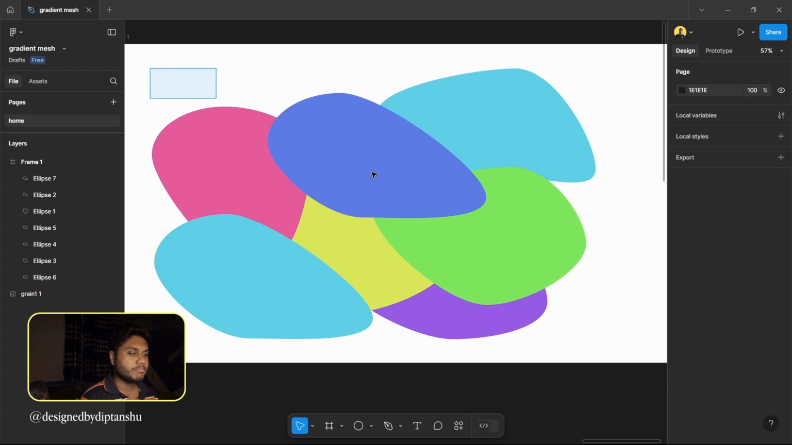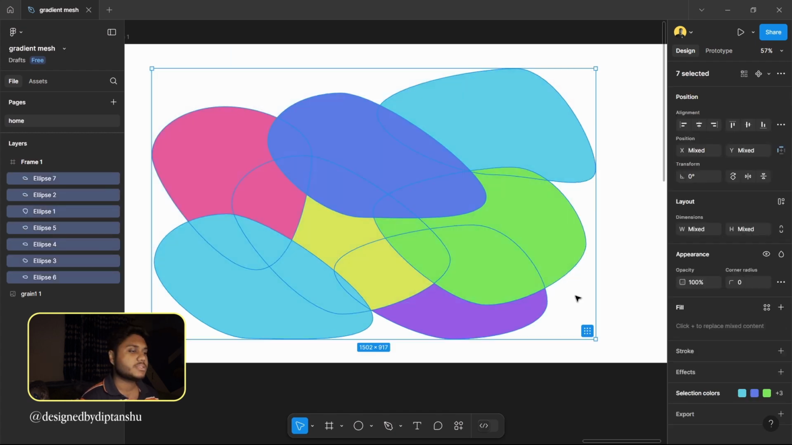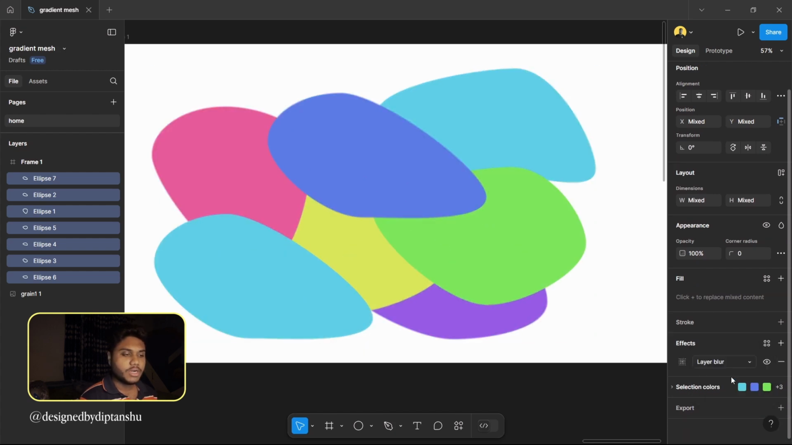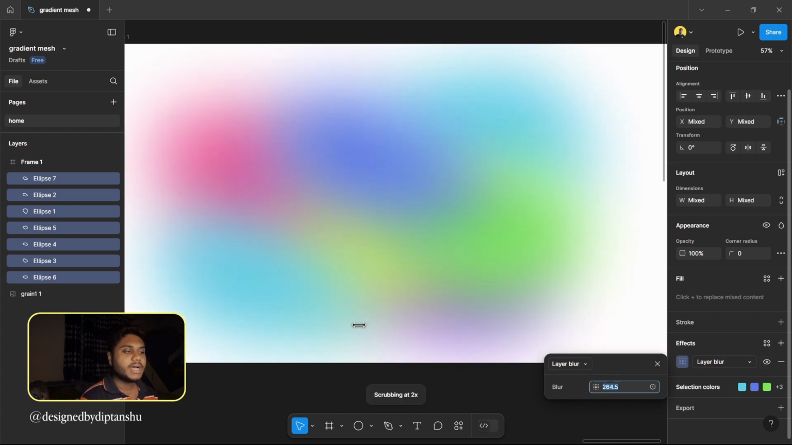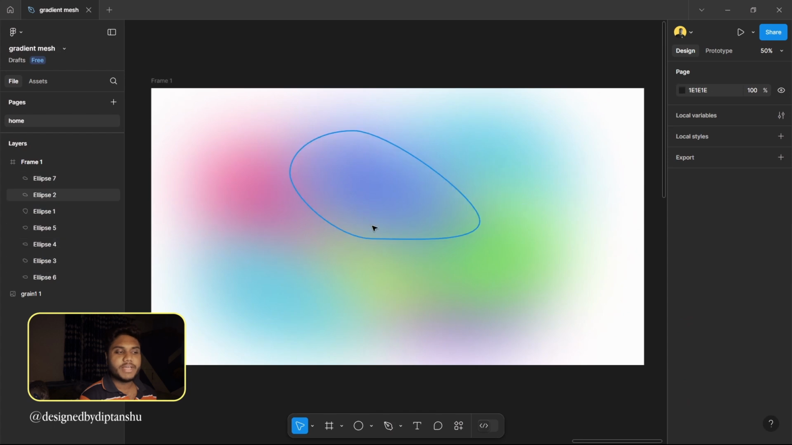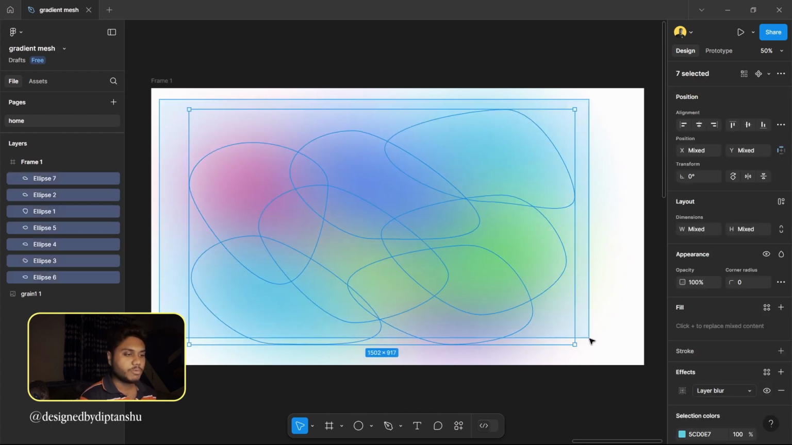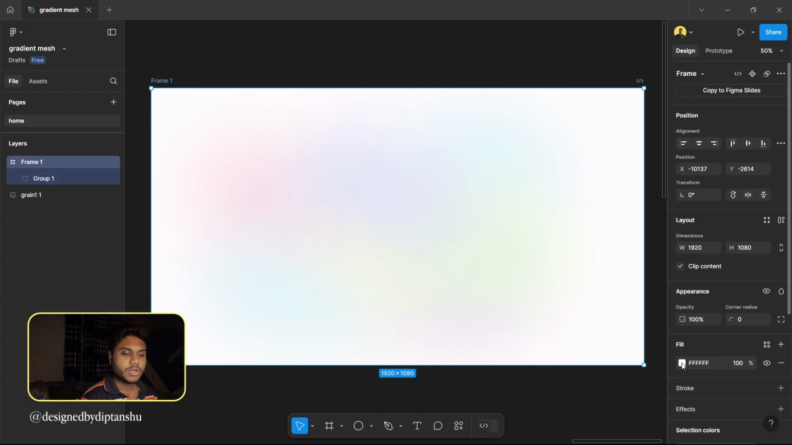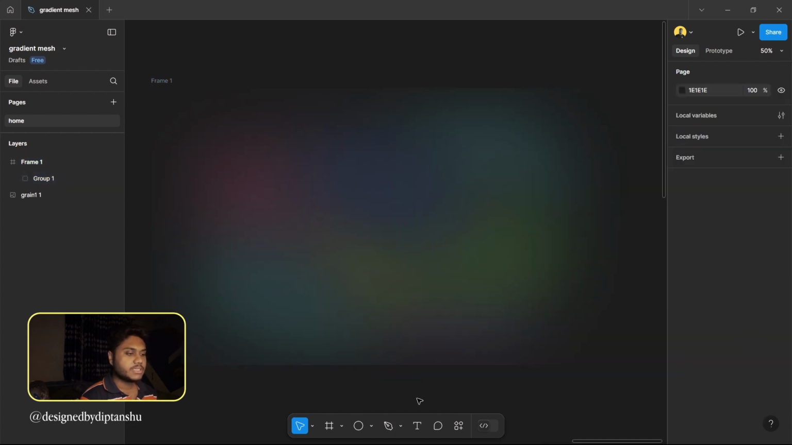Now what we do is we just select all of these, and here in the effects, we use the effect called layer blur. So we apply the layer blur and blur and blur until we get to this position where all the colors are almost indistinguishable. So we have reached the proper stage. Now we can group them all together, and then we reduce the opacity to something like maybe 20. And if we now give a background color to this, like let's say this color, so here we have a beautiful gradient mesh.